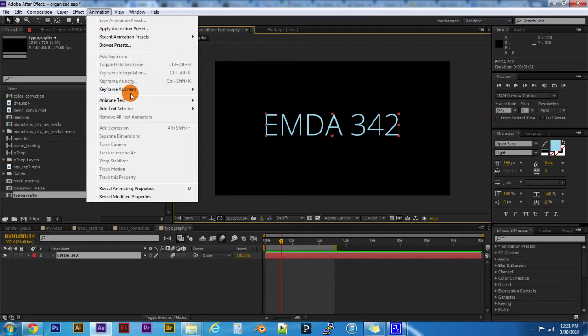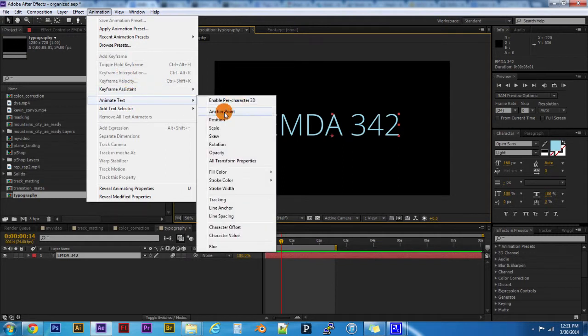So I'm going to go to animation, and I'm going to go to animate text. Since we want to animate the individual position of each character, we're going to pull down position, but these should look familiar. You can rotate individual letters, you can do all sorts of things. You can alter the tracking, so you can make letters look like they're coming together or coming apart. There's all different kinds of things to play with here. Character value and character offset are different ways that you can get some of that high-tech looking scrolling text stuff.